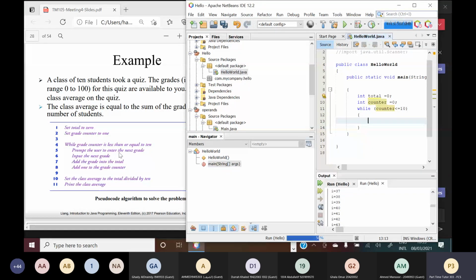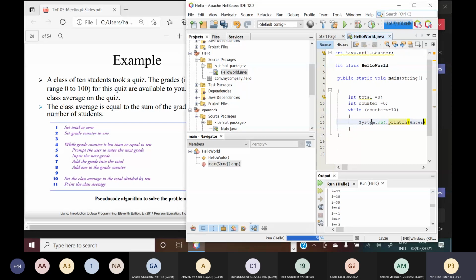First, prompt the user to enter the next grade. So here, to prompt the user to enter the grade, we need to send a message to him on the screen. System.out.println, "Enter a grade." Are you with me?